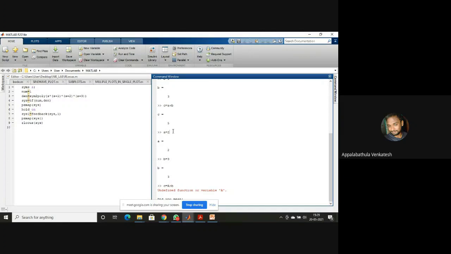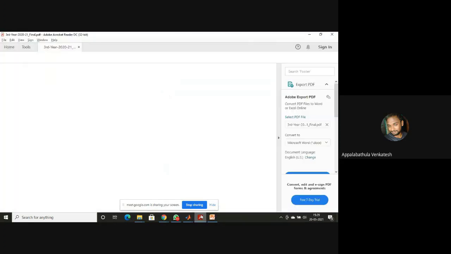So MATLAB is case sensitive. Whatever symbol or variable you use, either small letter or capital letter, that only you have to use. That means simply it is a case sensitive MATLAB.